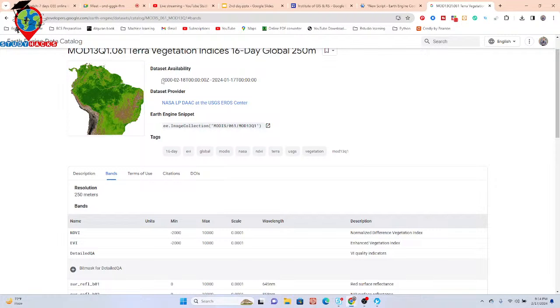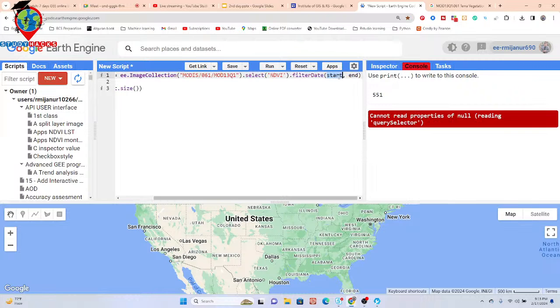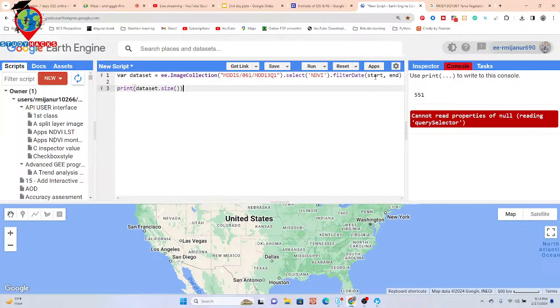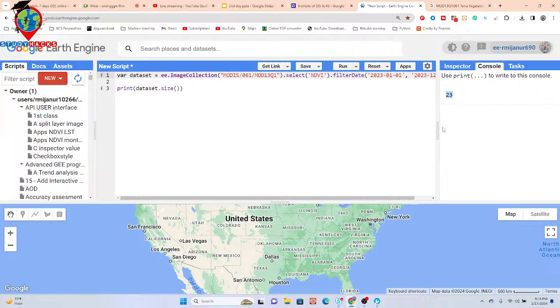Now suppose I want to filter the time period. I need only a specific time period; it can be the summer season, the rainy season, or any specific year. How can I do that? For filtering the time period, we simply use the filterDate function. Here I put the start date and end date. Suppose I put 1st January 2023 as the start and 31 December 2023 as the end, so I take one year of data, the year 2023. Click run. You can see how many images I get for one year: 23 images.